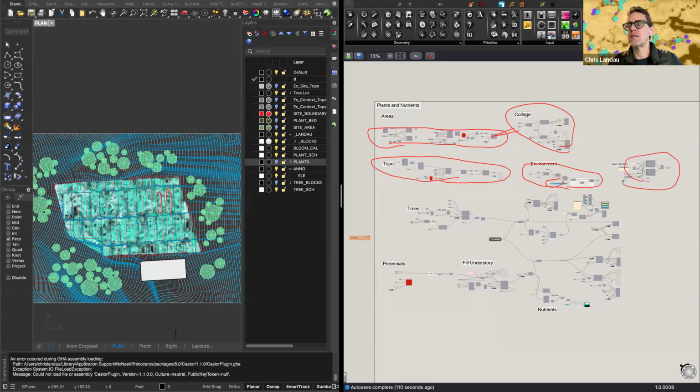We're generating sun vectors here. We're placing plants in a few different layers. So we have layer one, which is the trees. We place those, and then we're doing some interesting things with adjusting the age and things like that.